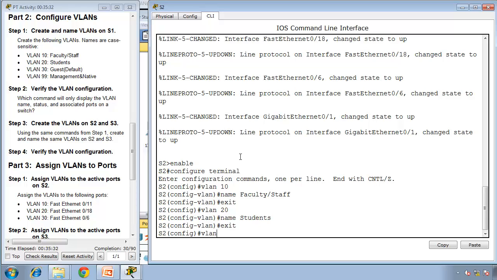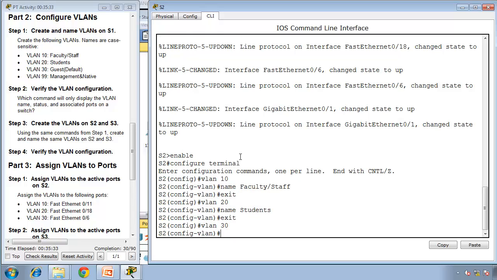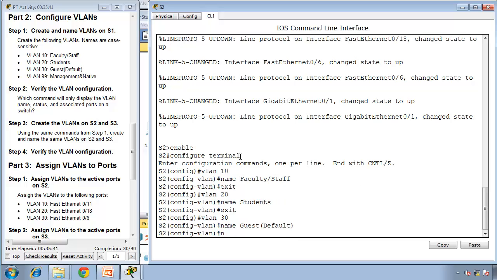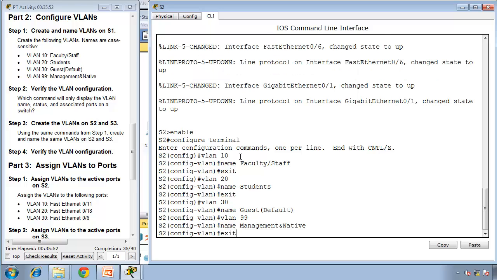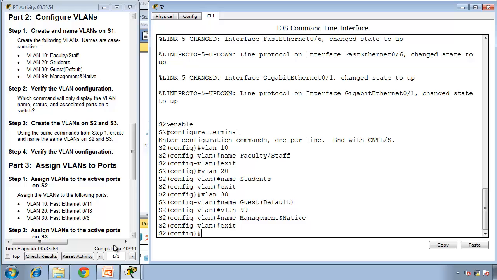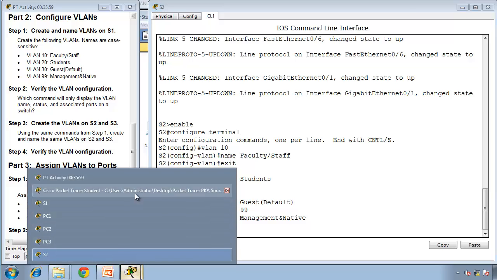And VLAN 30, name guest, default, and then VLAN 99, name management and native. Okay, excellent. Now we completed 40 out of 90, so that's great. So okay, we're going to go to switch 3 now and do the same configuration.